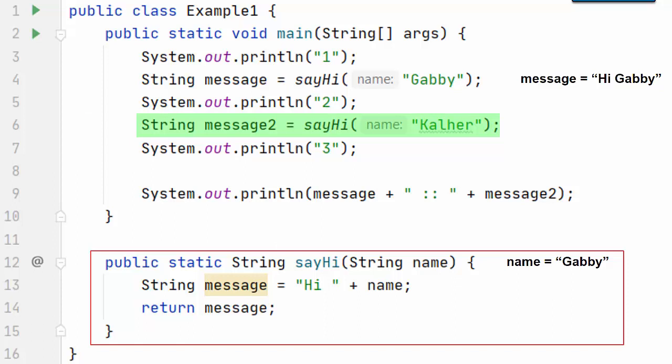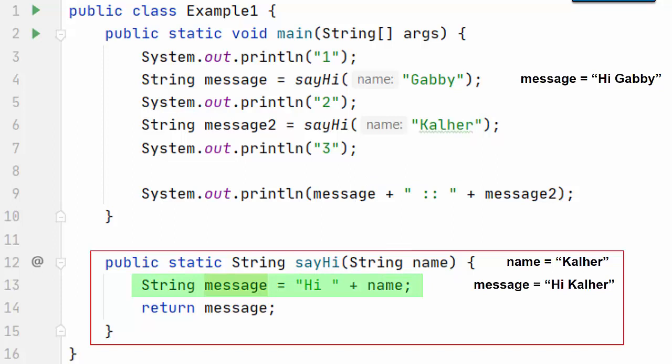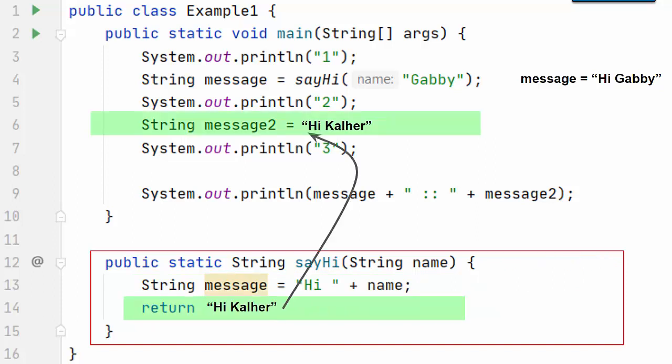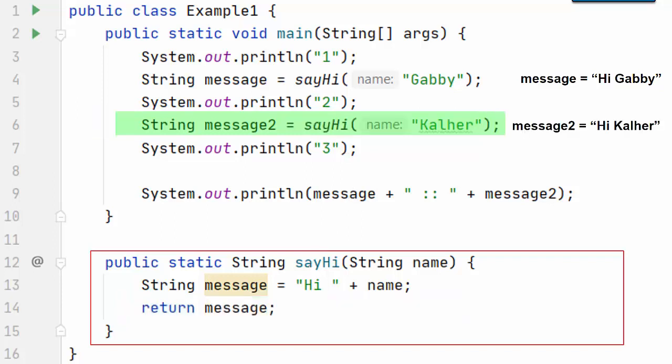We see the sayHi command, so we're going to have the code jump down inside sayHi, because that's where the action your command is supposed to do is actually defined. The word caller is now assigned to the name variable, so now name equals caller. Then when we run this line of code, the message is hi caller, and that's the message we're going to return. So we return hi caller, which gets sent back up to the line of code that ran the command, and hi caller is now saved inside of message2.